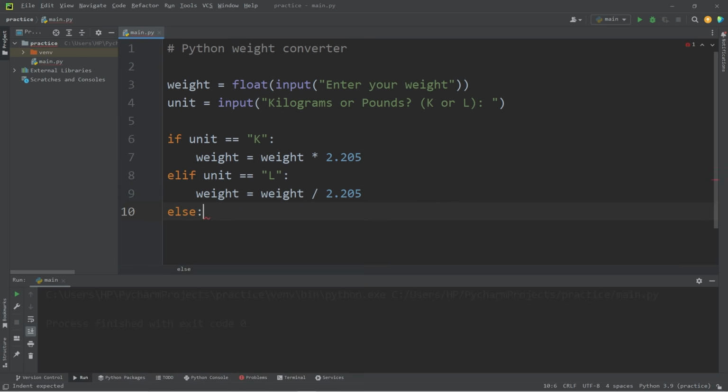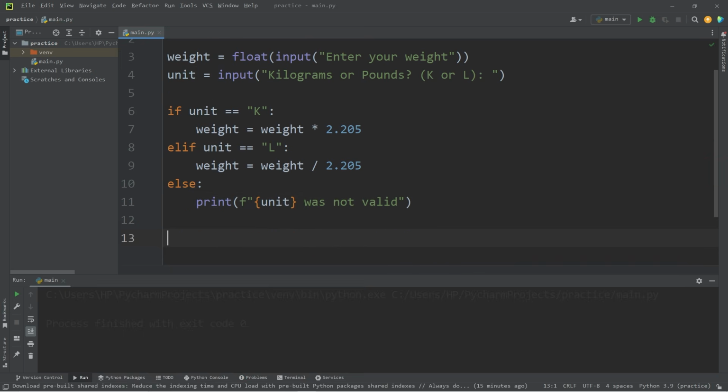Else the user did not type in something that was valid. Let's print, using an F string, unit was not valid. At the end of our program, we will print the new weight. I'll use an F string. Your weight is our new weight after it's reassigned.